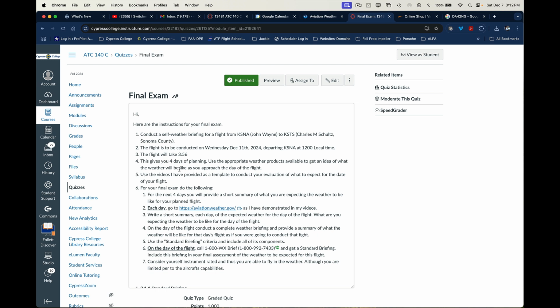This gives you 4 days of planning. If you saw these instructions before, it had 7 days of planning. So if you started already, good. As the date comes closer, it gets more and more accurate with respect to the weather products. This also gives you a template and an idea of everything that you need to do.